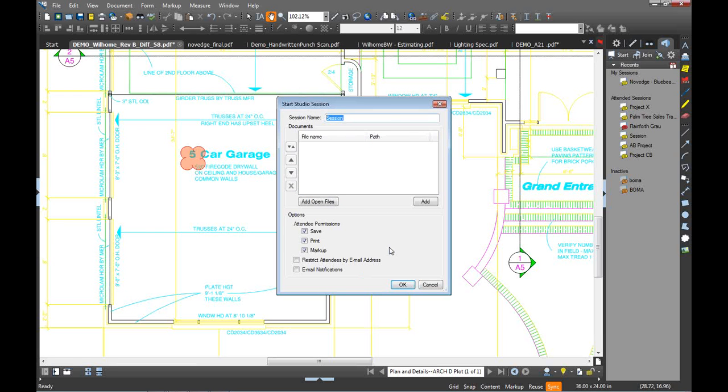I can invite up to 100 different participants. Even if they don't have Bluebeam, they'll be given a trial temporary copy while they're inside your Studio session. I can prohibit what I want people to do. I don't want any of my attendees to print or save anything that I'm giving them. I just want them to be able to mark these drawings up.